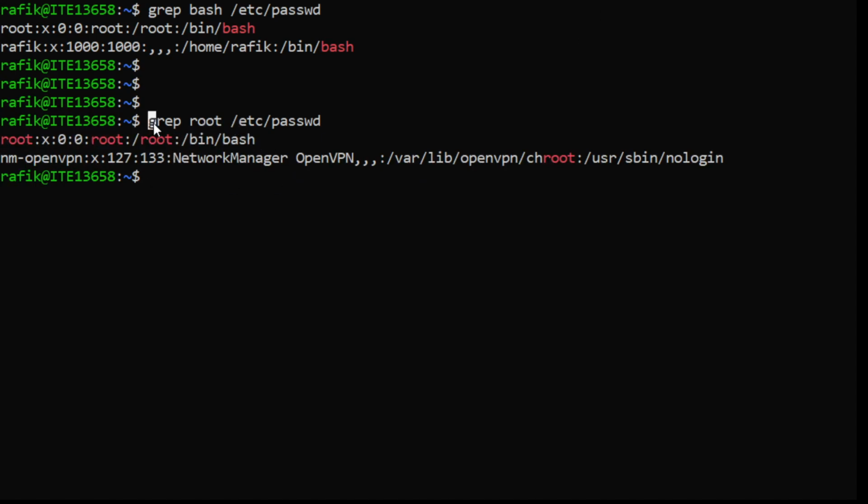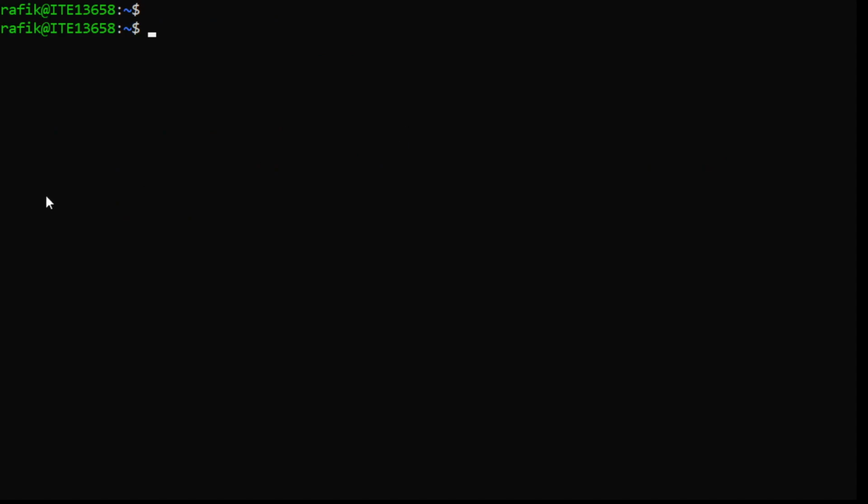Now, what if I want to grep some keyword from the result of another command, not from a file? So I mean, from the result of another command, I want to filter this result and just get the lines which contain some specific keyword. Then I can use pipes with grep in order to do this.